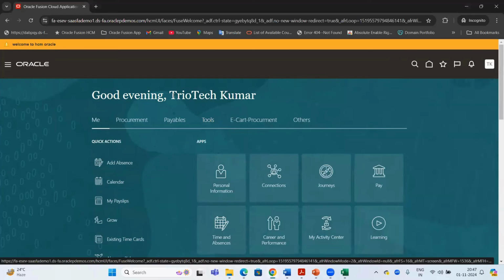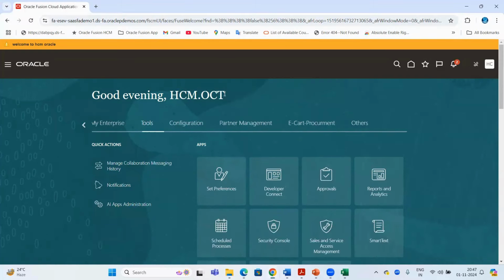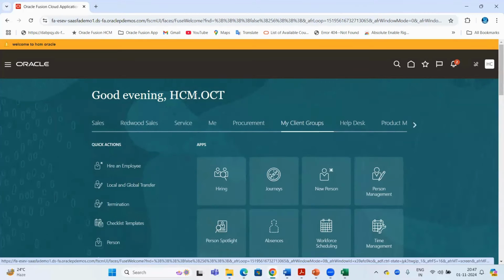Why? Because for Kumar, we added only one basic employee role. With that role, whatever functionality he is supposed to receive, only that functionality he is receiving, team. Whereas my login, this one I will be using for all my batches, team, so all trainings, I'm going to say, for HCM, finance, everything.